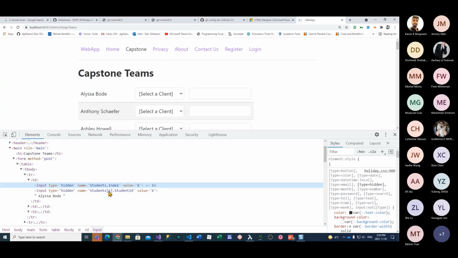But there's going to be a whole bunch of students. So when this gets posted, it gets posted as name value pairs. That's important for us to see and to remember. That all gets posted as name value pairs. And we're going to take a little bit of a look at part of what's happening there.